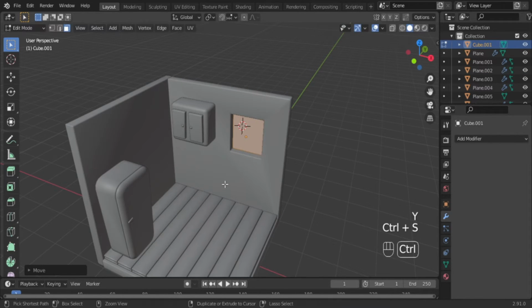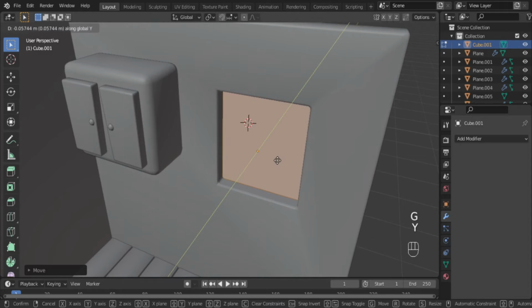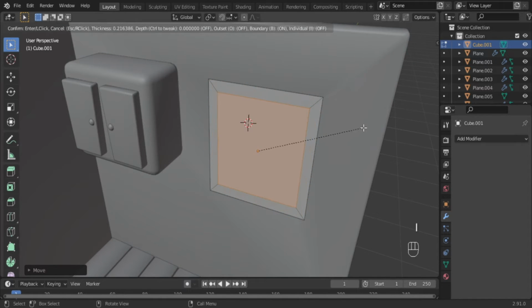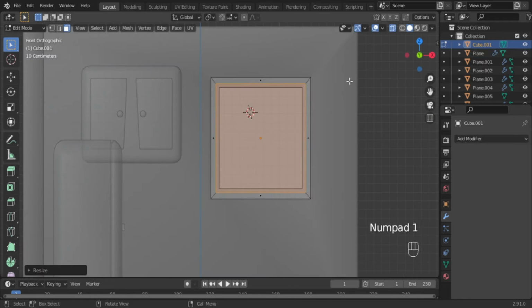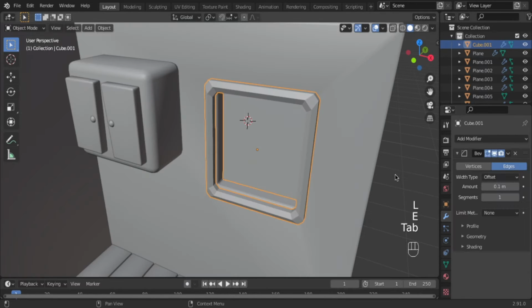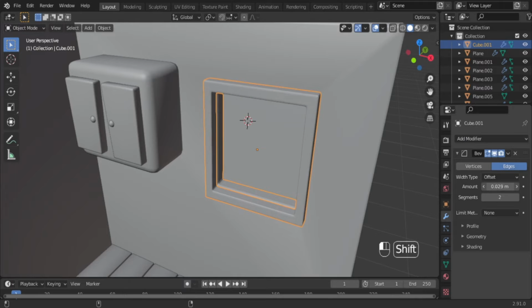Then grab it backward and then duplicate the face to make windowsill. Add bevel modifier to it.